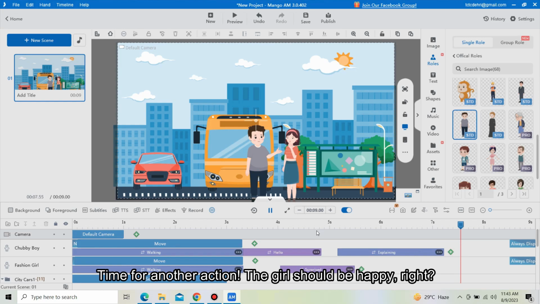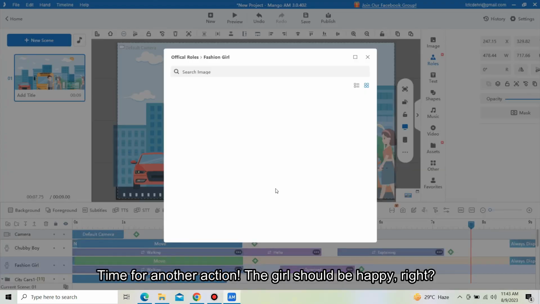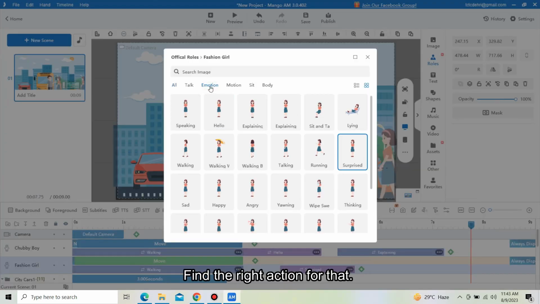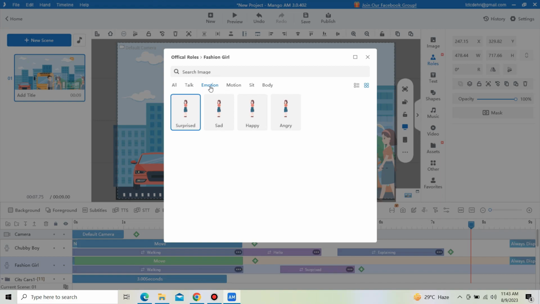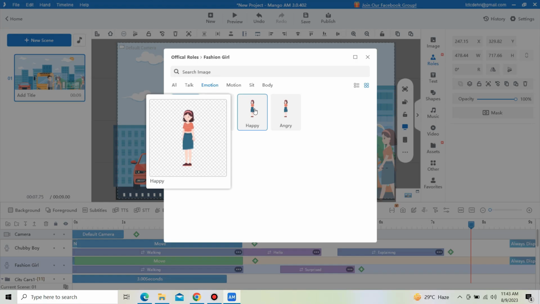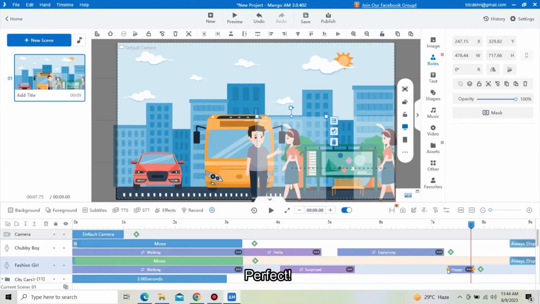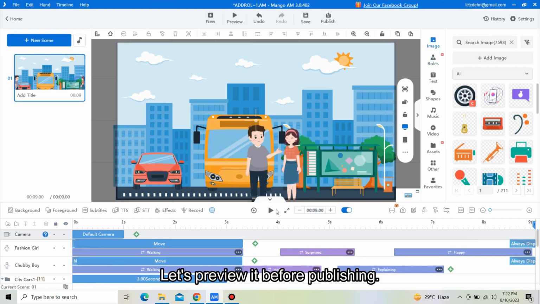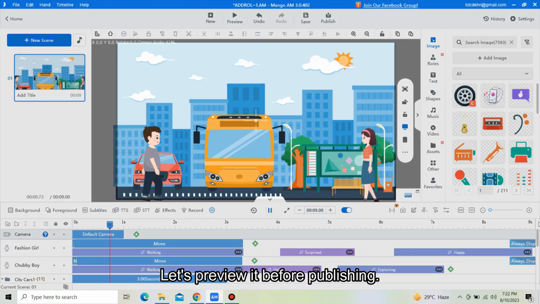Time for another action. The girl should be happy, right? Find the right action for that. Perfect. Adjust the timeline as needed. Let's preview it before publishing.